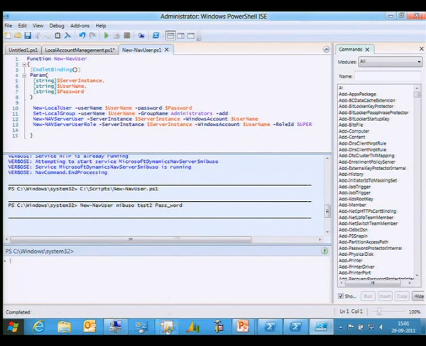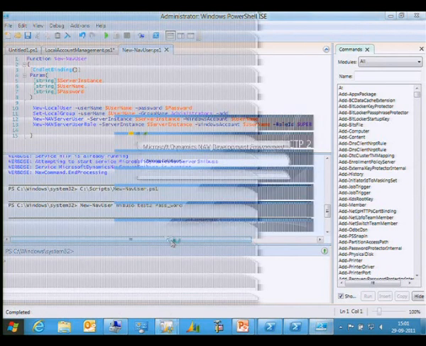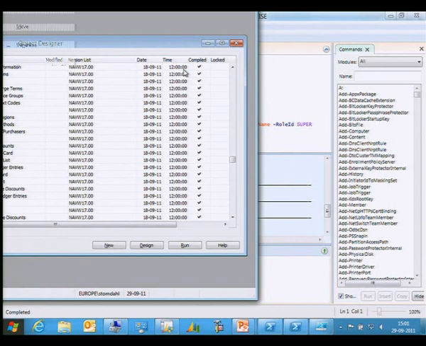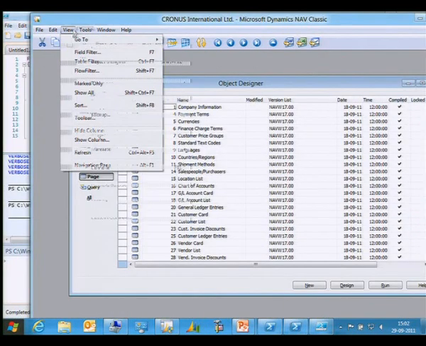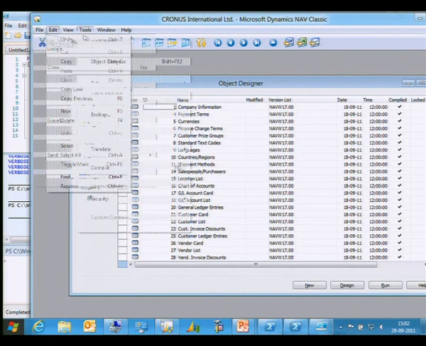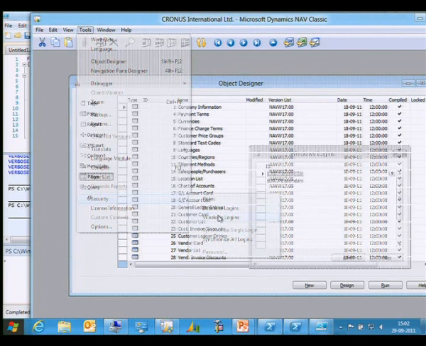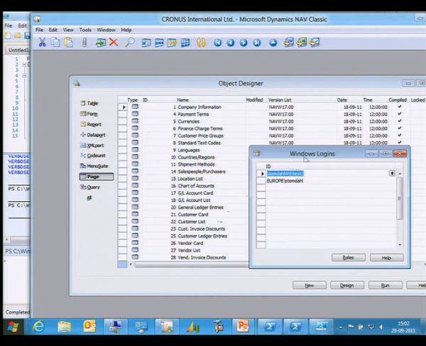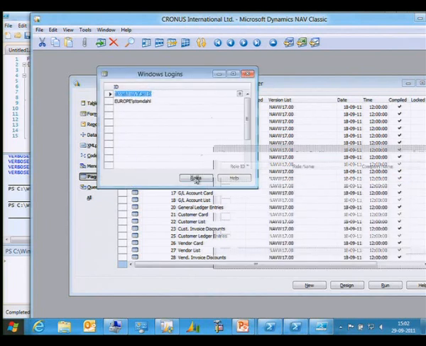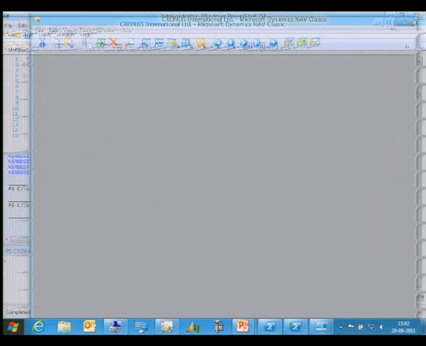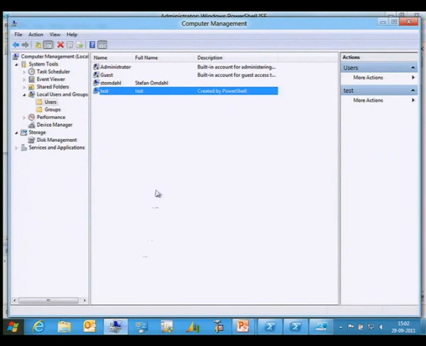So I will go in and check if the user is here. In the classic, in the C side. What is it? View. First of all, no, it's running on the same database, so everything should be fine. What is it here? Security, Windows logins. We have test2 has been created, and if I look at roles, well, we have the role super assigned to it.